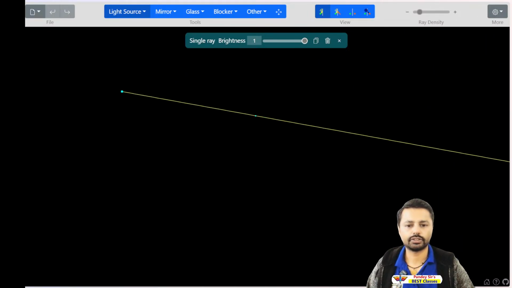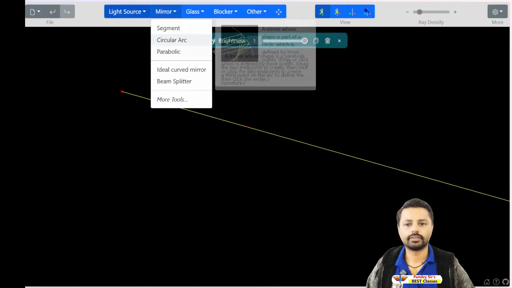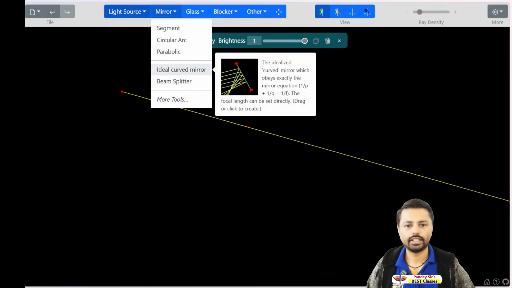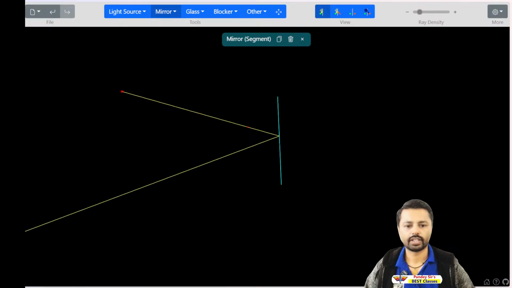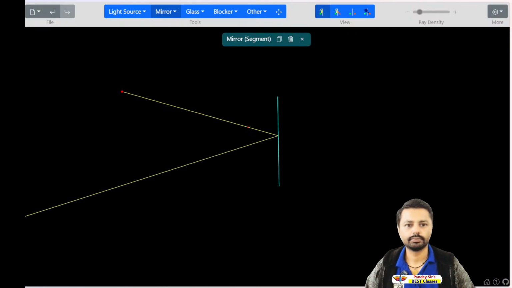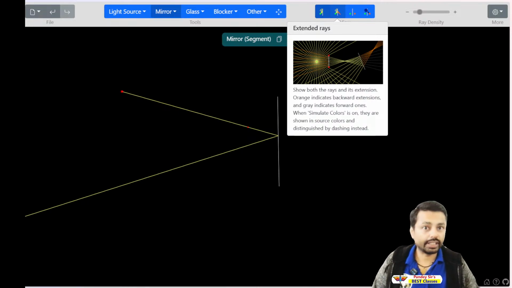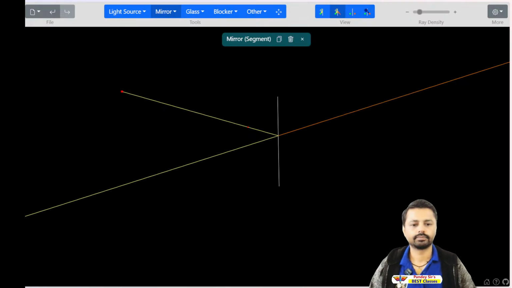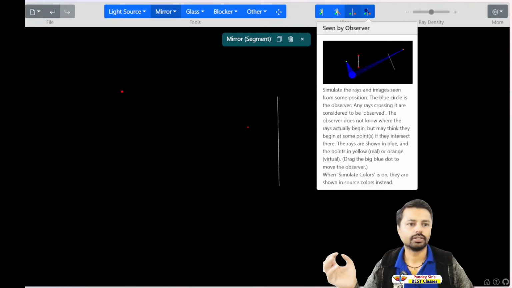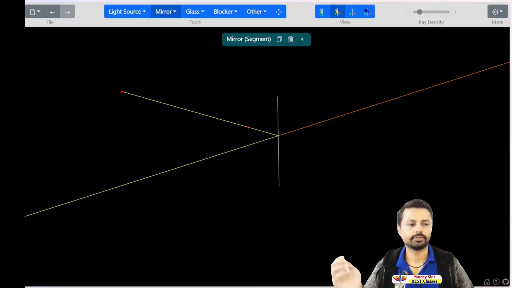Let's have a single ray of light source. Okay, this is the light source. Now let's have a mirror, just a normal mirror. And guess what will happen? See, you can see this reflection. Now, if we allow the refraction also, it will be even better. Okay, so to us, it's looking like it's coming from another object or another spot here.